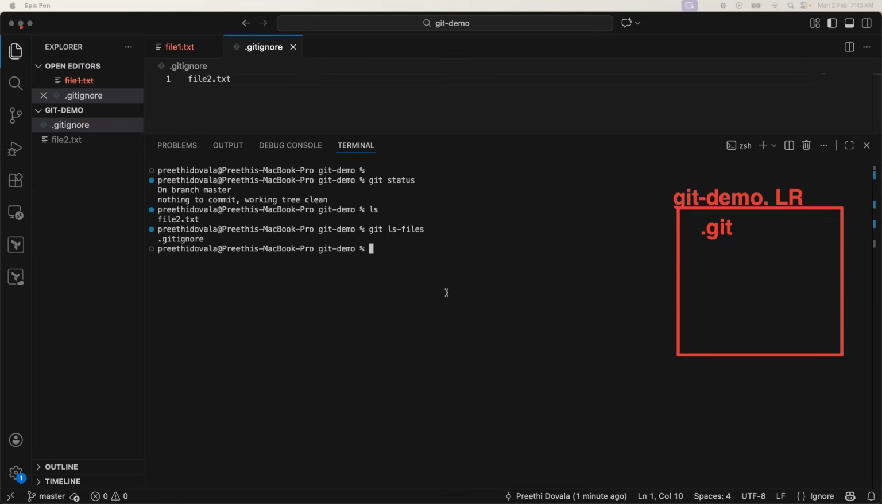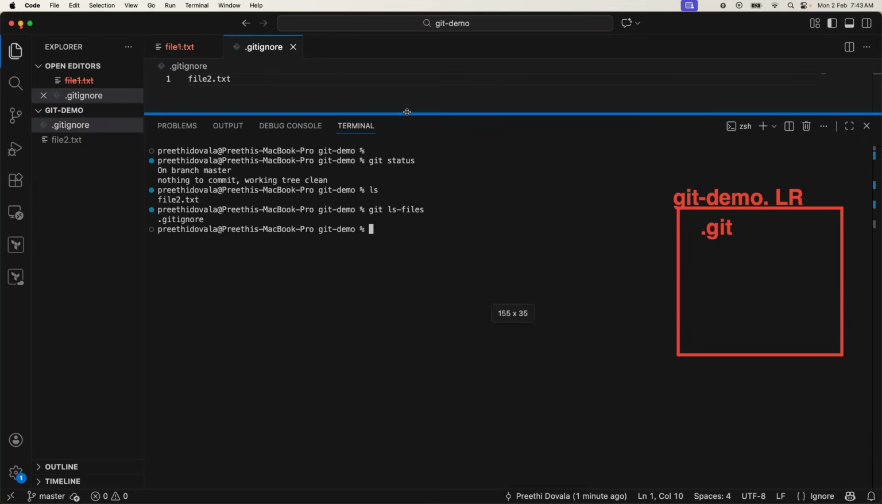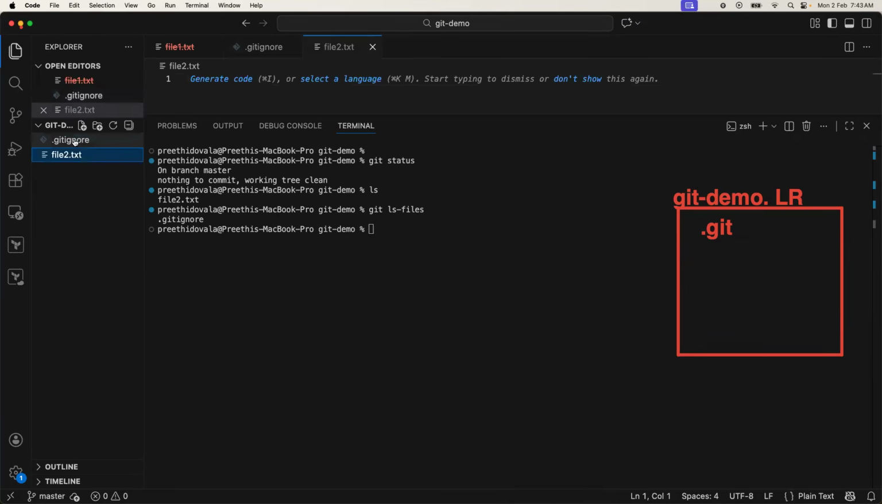Okay. So this is how you can tell Git not to version control any files like log files, executables, or any sensitive files. We are doing this with sample files. We'll see with the real file. But the concept and commands are the same. Just your file name changes. That's all.